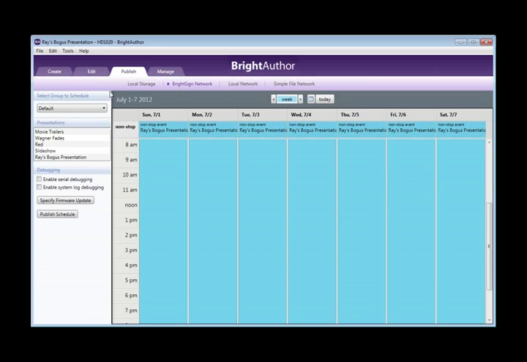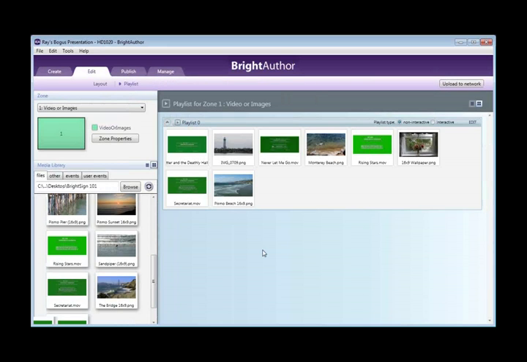We've talked about basics, player, the different types of players, the model 120, 220, and 1020. We've talked about installing BrightAuthor software, configuring the application, and configuring a player for first use. We've talked about building our first presentation, and we've published our first presentation. Those are the topics we intended to address in today's webinar.